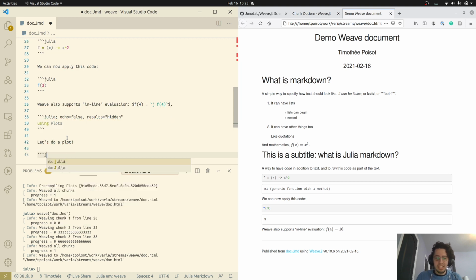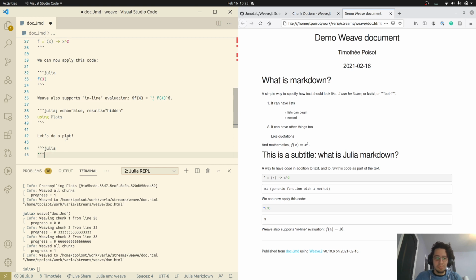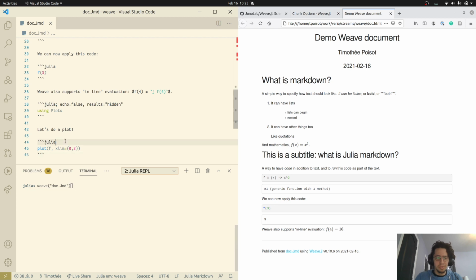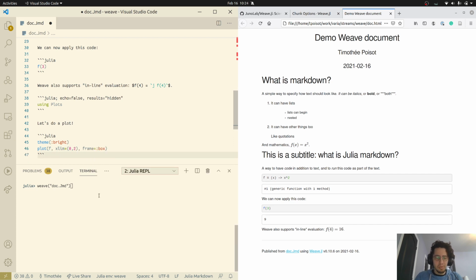Weave is integrated with a number of Julia plotting packages, Plots.jl for sure, Gadfly most likely. So we could do plot f, and remember that with plot we could actually plot over a function. So that's neat. Let's do a little plot real quick. Let me just change the theme because I don't like the default theme of Plots, and I like my plots to have boxes around them.